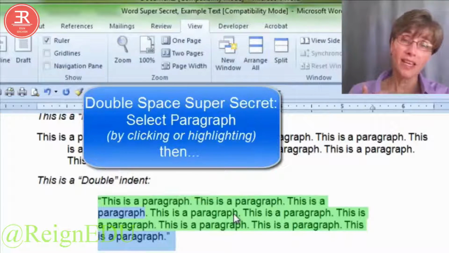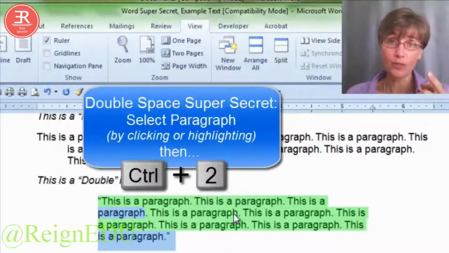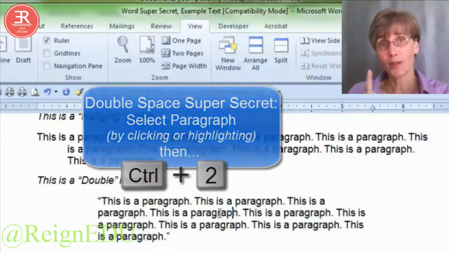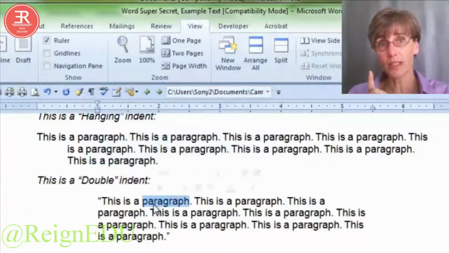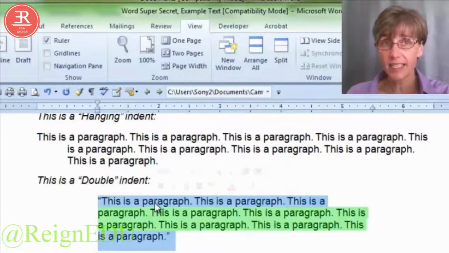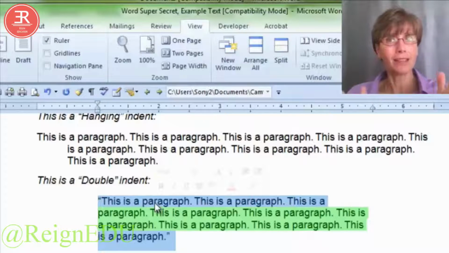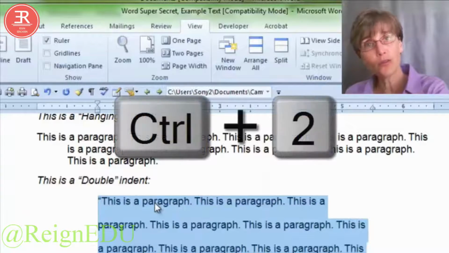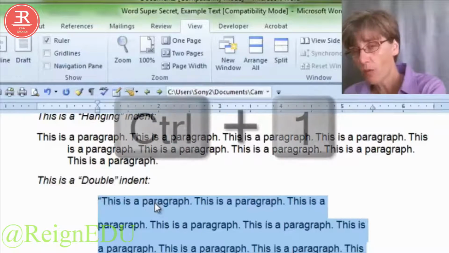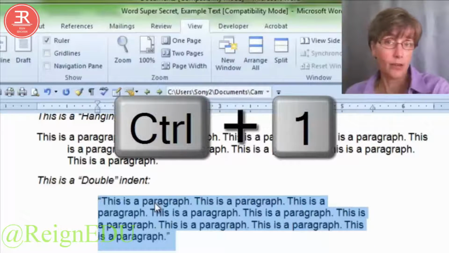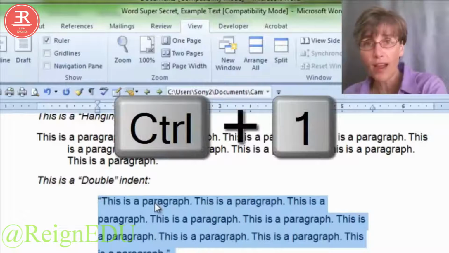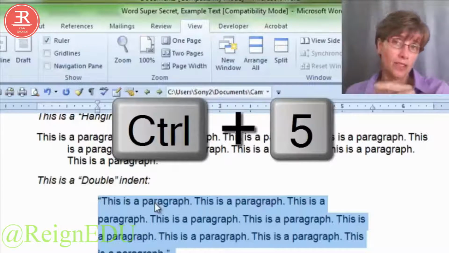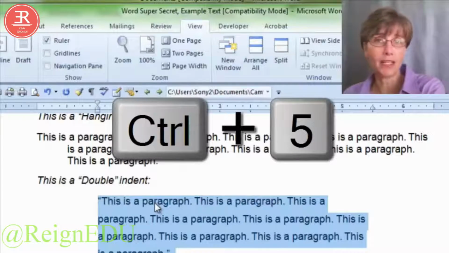To double space, the quickest way is Control-2 on your keyboard. First of all, I'm sorry, I highlighted the entire paragraph. A double click will highlight a word. A triple click, 1, 2, 3, will highlight the entire paragraph. I don't know why my colors are going a little crazy on my screen. It's been doing that a lot since I got 2010. Anyway, highlight the entire paragraph and press Control-2 for double, Control-1 for single. For 1.5, it's Control-5. So it'd be single, then half, and then double would be Control-2.